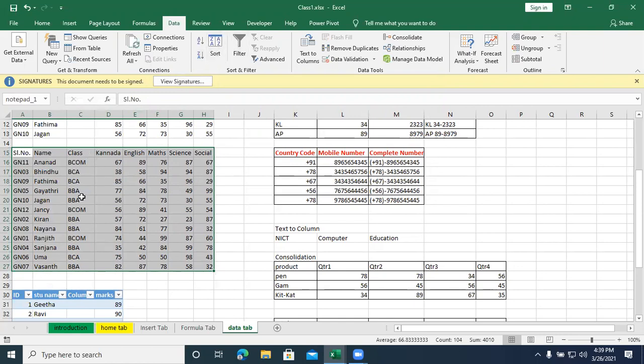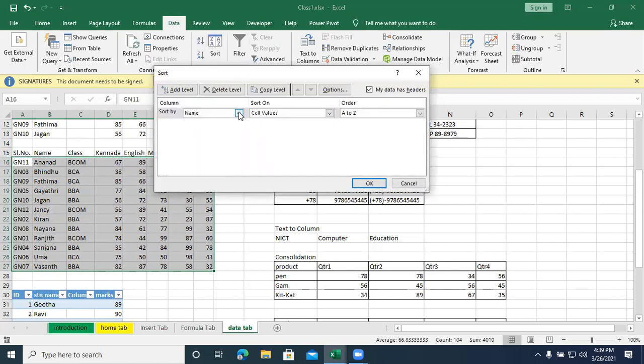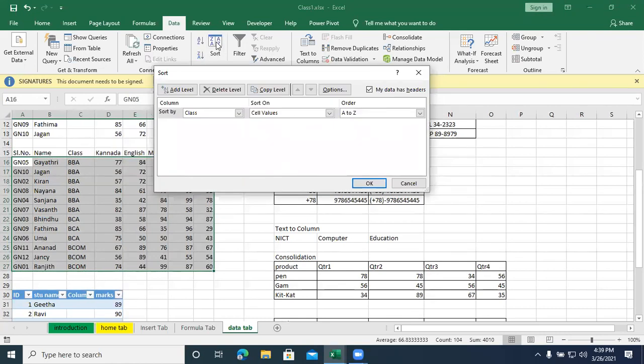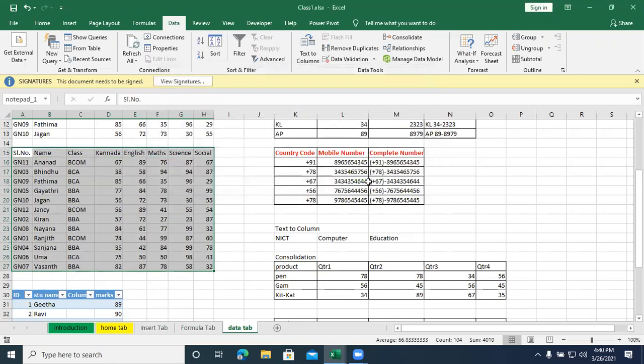Again, I need to sort based on the class, in ascending order. So you can also add multiple levels. Sort by name, add level, then sort by class. Both you can do at a time, sorted by names as well as sorted by class. Otherwise it takes only one by default.